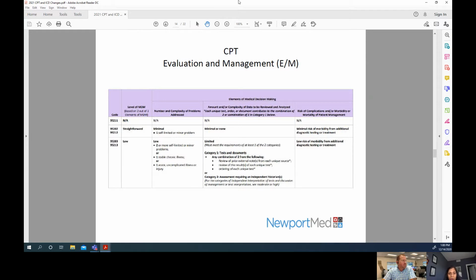And under the number of problems, low is 2 or more self-limited or minor problems, 1 stable chronic illness, 1 acute uncomplicated illness. So if we have any one of these, and we see quite a few of these acute uncomplicated or 1 stable chronic illness in our specialties here, we meet this low level of MDM here on this one criteria.